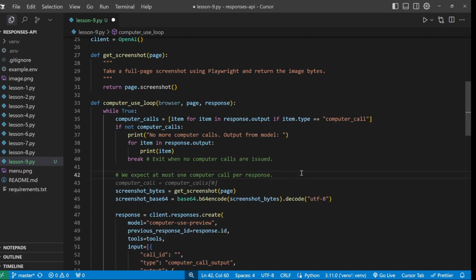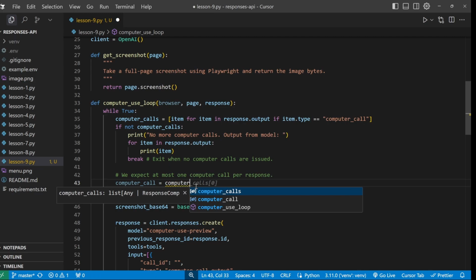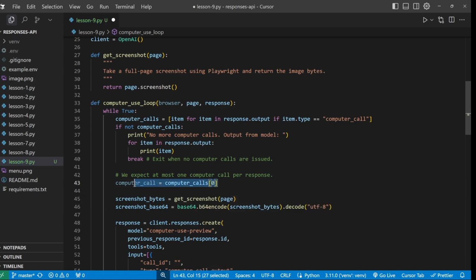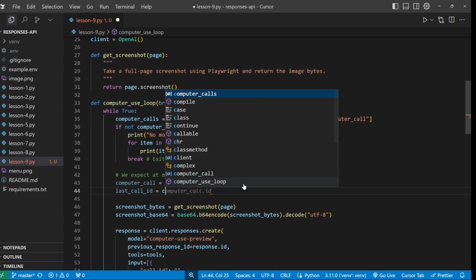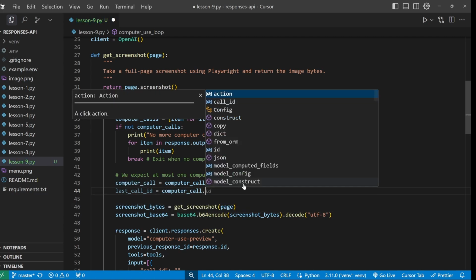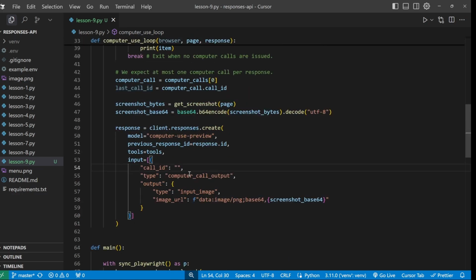In my experience, I've typically only received one entry in computer calls. So the agent would say something like, take a screenshot, or click a button, or enter text. Never more than one instruction at a time. So I'll go with the assumption, especially for this tutorial, that we'll only have one computer call. Let's create a variable called computer_call, which is equal to our computer calls list, and we'll simply grab the first entry. Now let's also create a variable called last_call_id, which is equal to computer_call.call_id. We can now grab this variable and pass that in as our call ID.